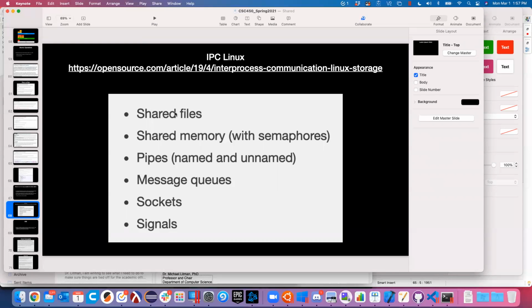I mentioned either last class or the class before, we might have to invent a protocol. I used the example with walkie-talkies, right? You say something and you say over, that means the other person's allowed to talk now. You have this cadence. The same thing is true. There's mechanisms within the operating system for working with files that allow us to create a cadence, a protocol for those guys talking.